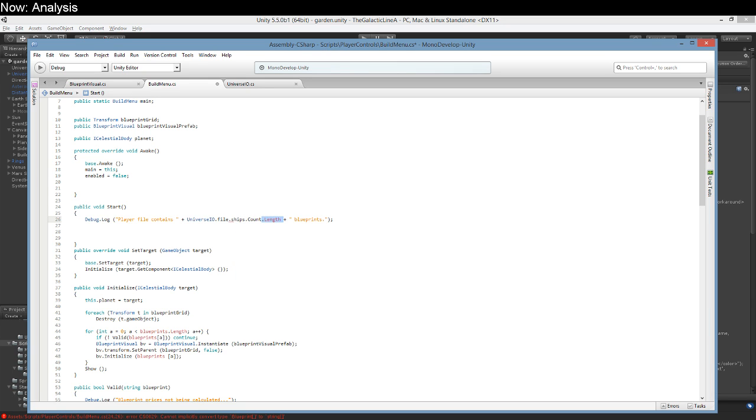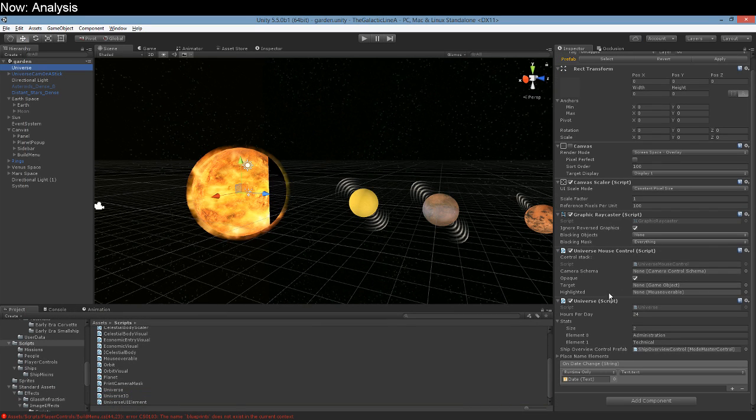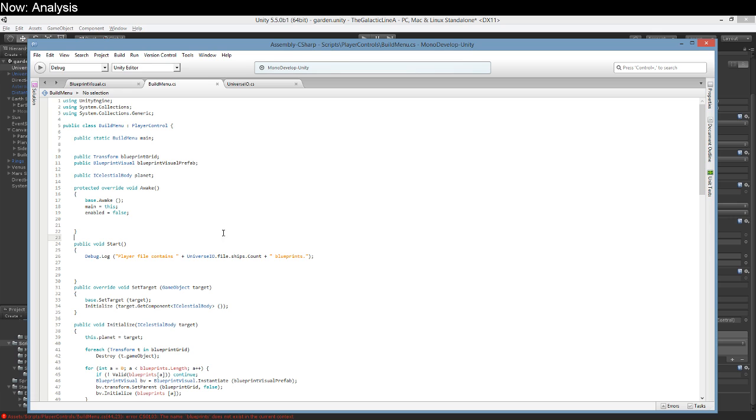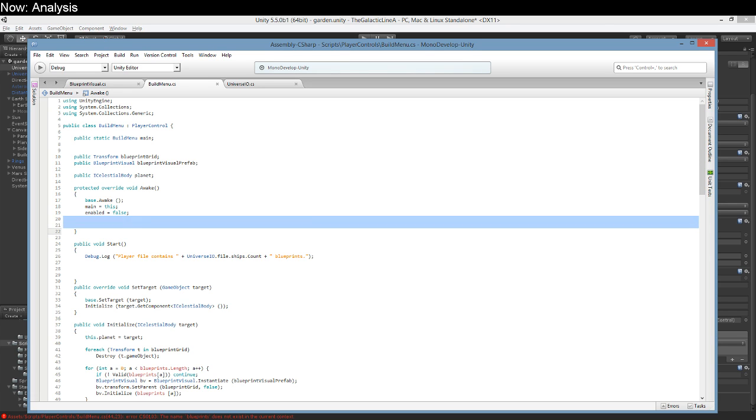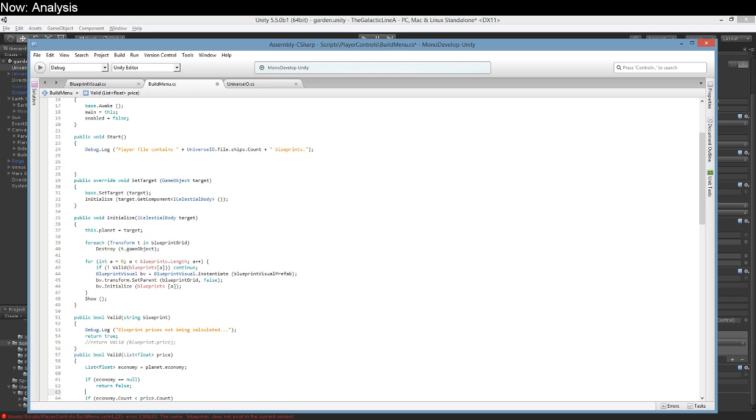universe.io.file.ships.count blueprints. We're going to want to actually add a universe.io into this setting. Right now we don't have one because it was only in our test bed. There we are. Should work. But obviously what's happening is we want to initialize that and create all of these variations that we need.